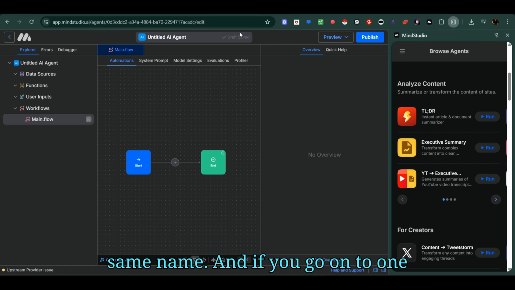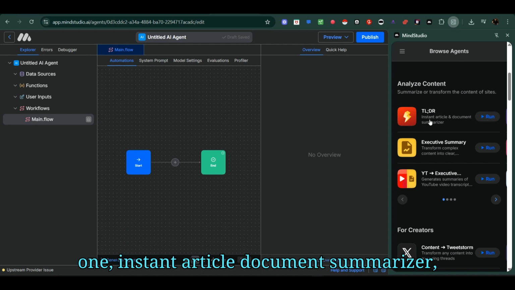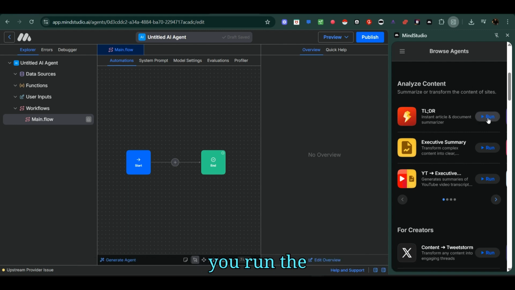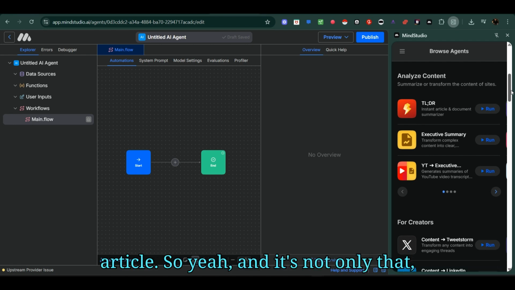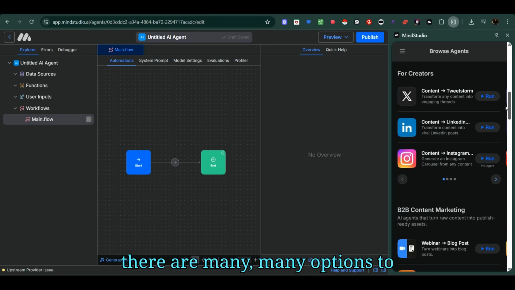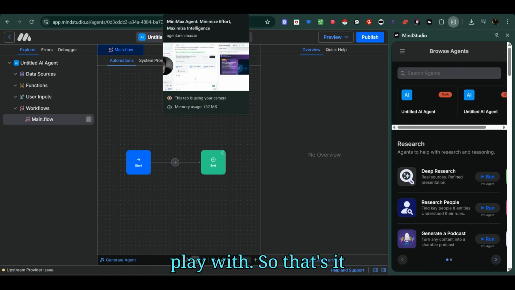And if you go on to one of the pages, I'm not going to waste time on that, but you can just click on this one, Instant Article Document Summarizer. You run the summarizer, and it will pretty much generate for you a summary of the article. So yeah, and it's not only that, there are many options to play with. So that's it about MindStudio AI.